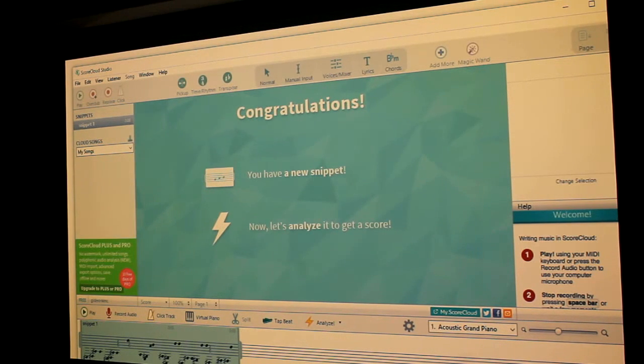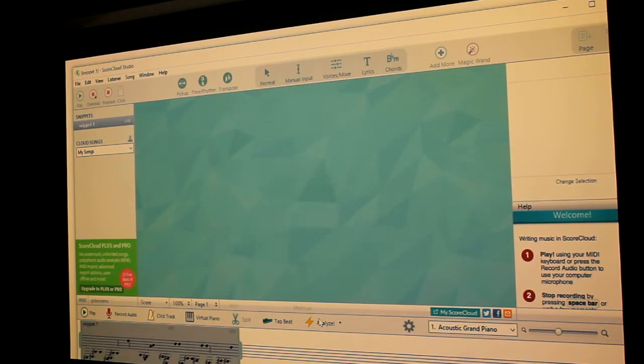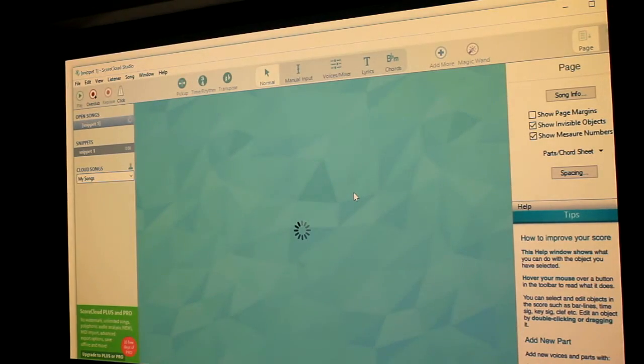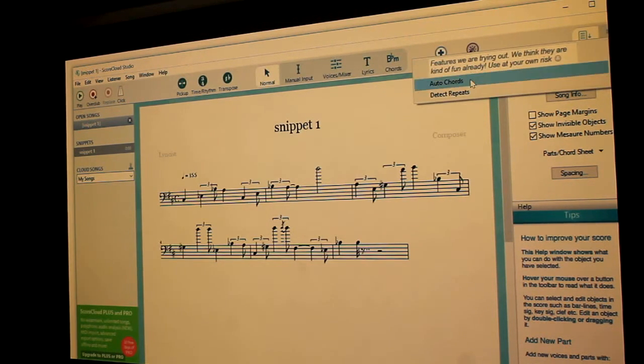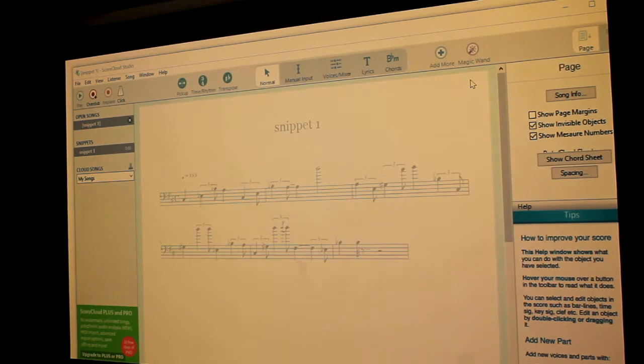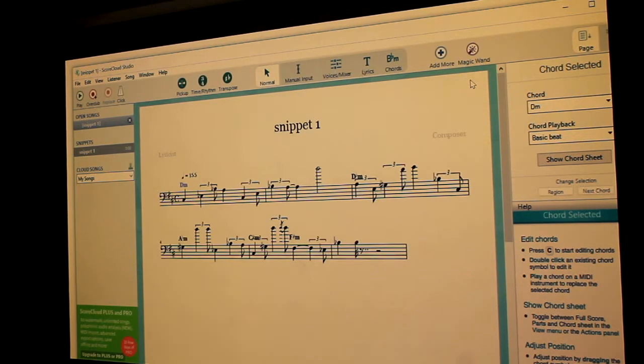What you'll do next is you'll go over here to analyze, right there. And as you'll see, it will notate it for you, right there. What you want to do next is go to Magic Wand and go down to Auto Chords. It'll start thinking, and then it'll give you some chords that match your melody. This obviously isn't much of a melody, so the chords aren't the best. But essentially, if you can get your melody notated in the software, it can help you with finding chords that might be useful and sound good with your melody.